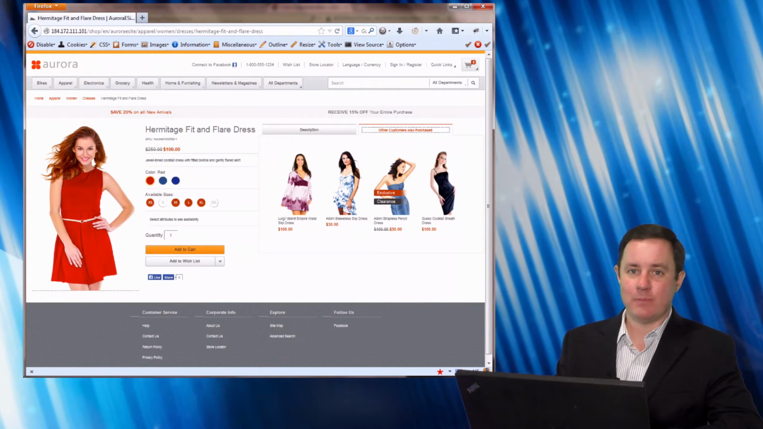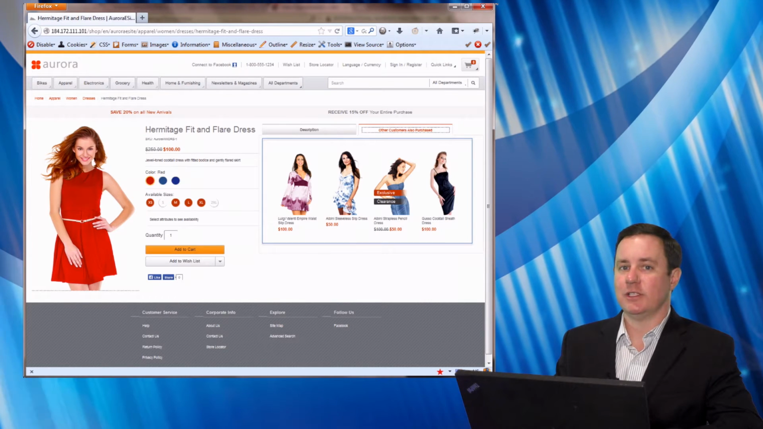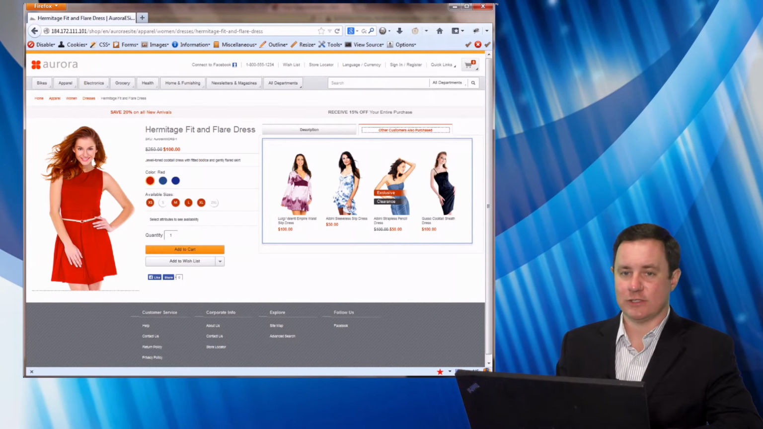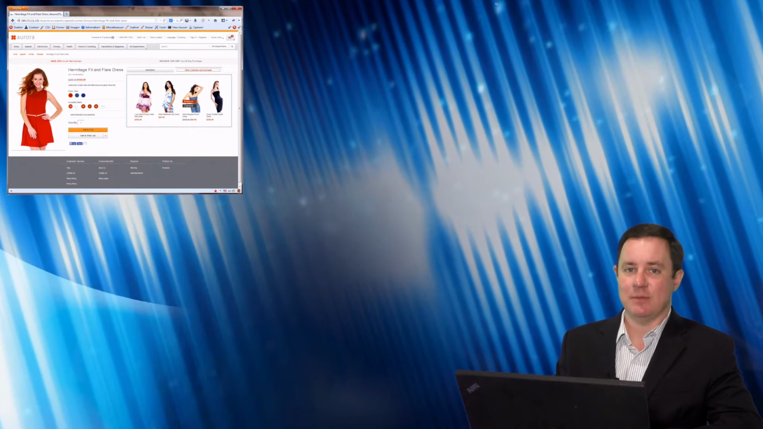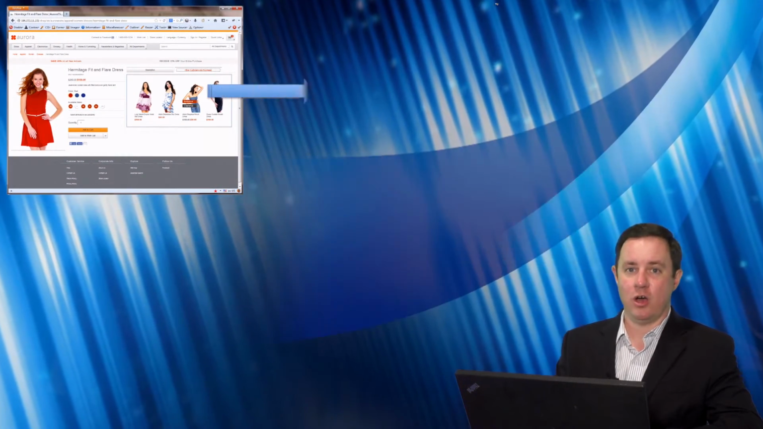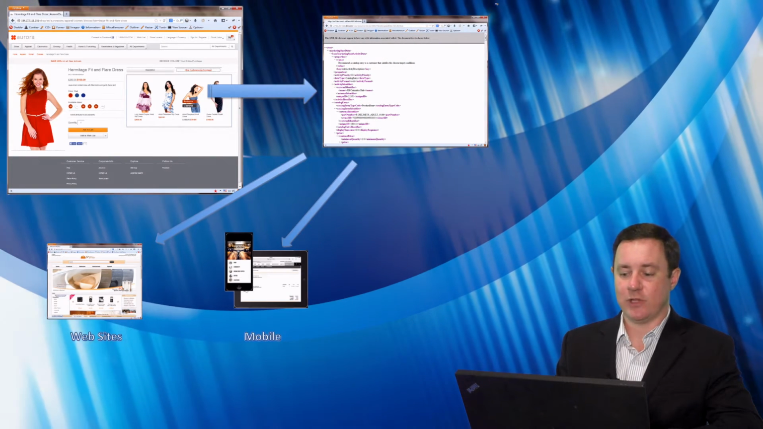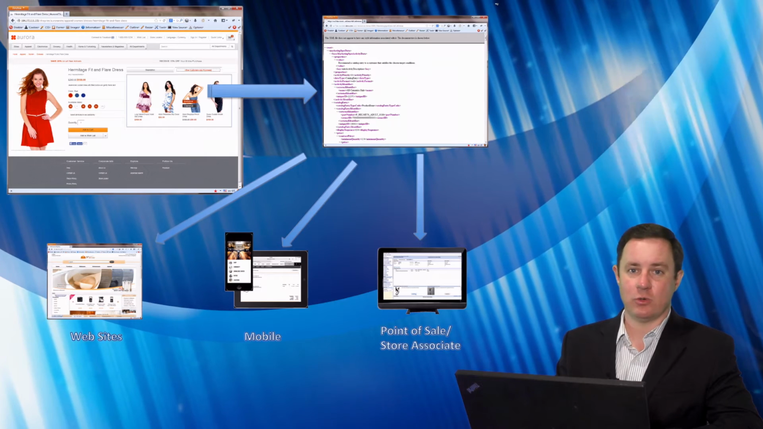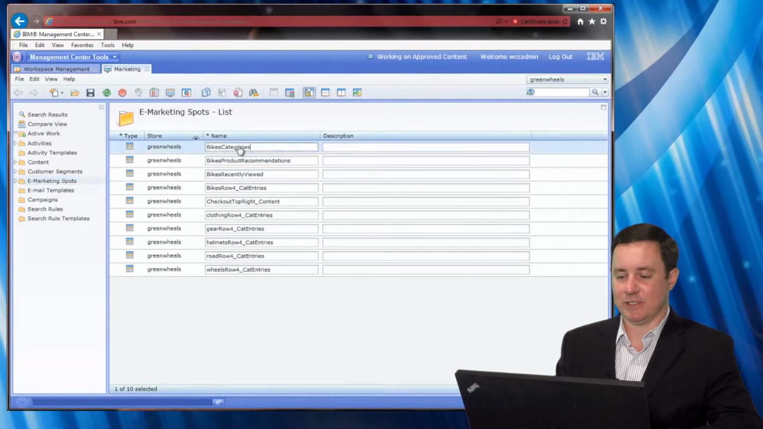So when we look at a website, we can see here we have some recommendations for different dresses on the Aurora site. Well, those dresses are actually in an eSpot, and that eSpot can be exported to other channels through a feed, like an Atom feed to a website, a mobile, the store associate, or even a point of sale terminal. So let's go ahead and look at a basic eSpot.